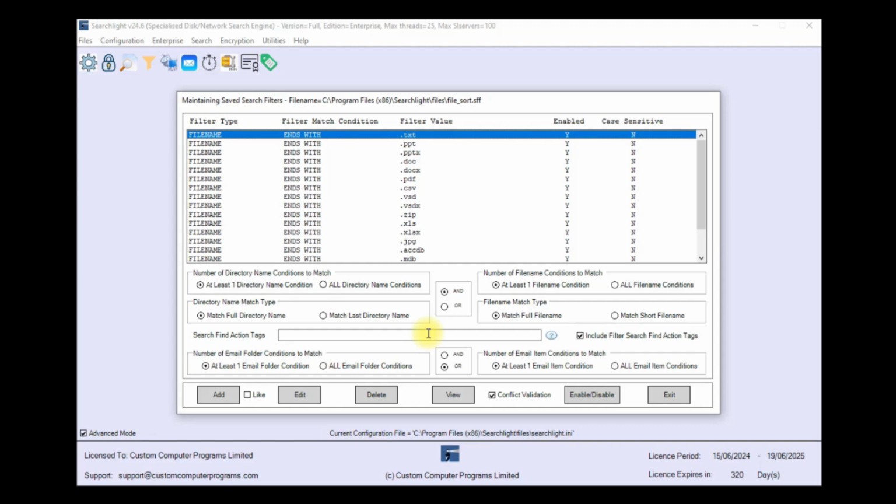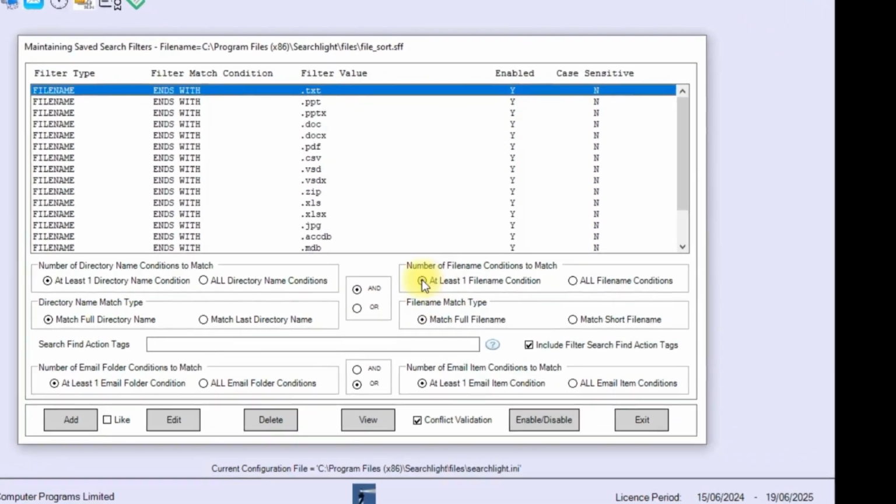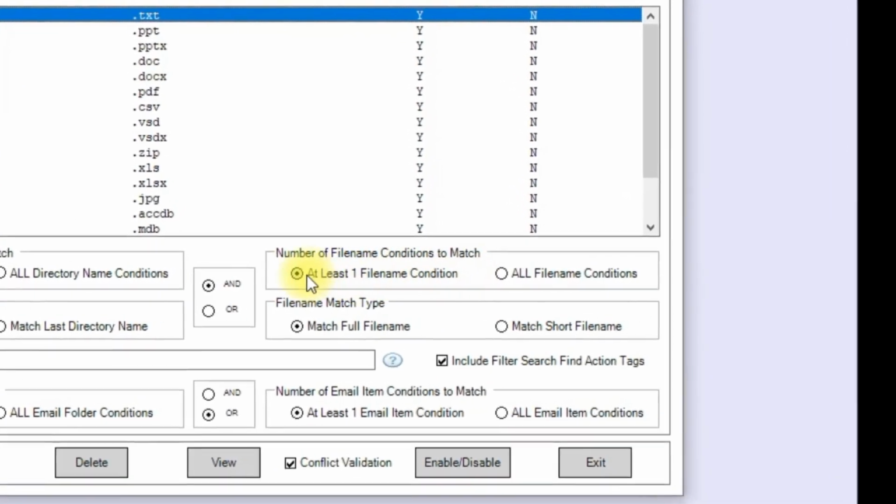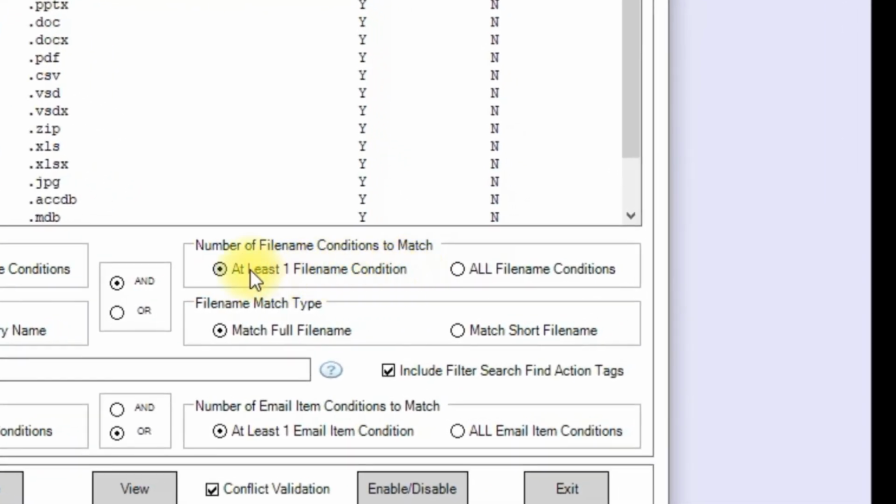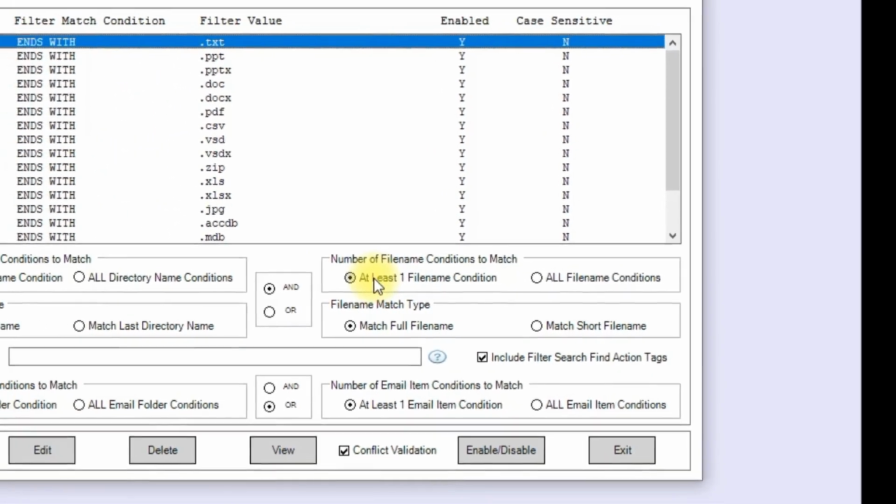Well, in this case, any of the file name extension filters can be true in order for a file to be found, as the radio button named at least one file name condition is selected, and, as such, if only one of the file extension filter conditions is true, then a file will be considered to be found.